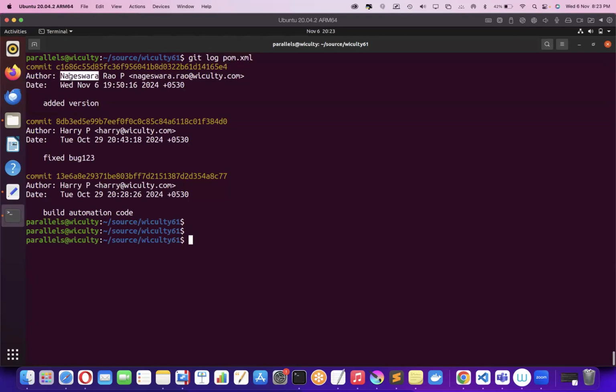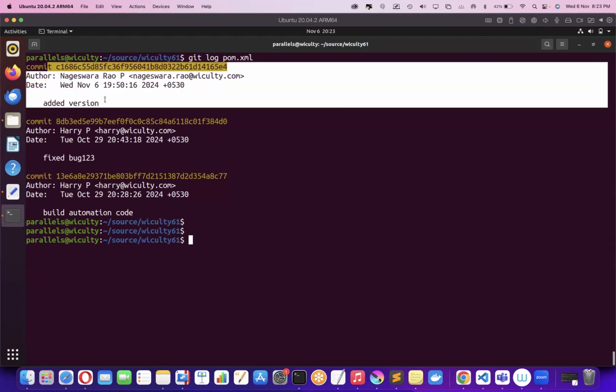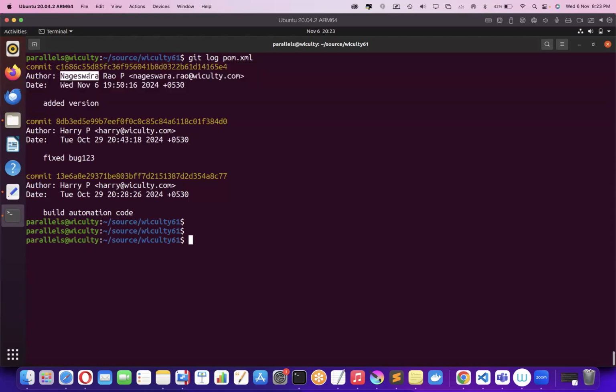guy changed something. The developer will come to your desk and say, okay, I see that somebody changed the file. Okay, this guy, but I want to know what content. I want to know the content modification. What content has been changed? How do you know? That's where you use another command called git show.